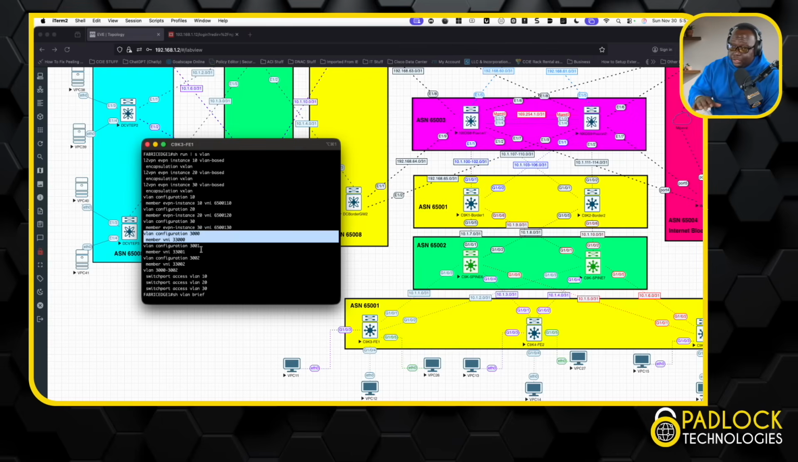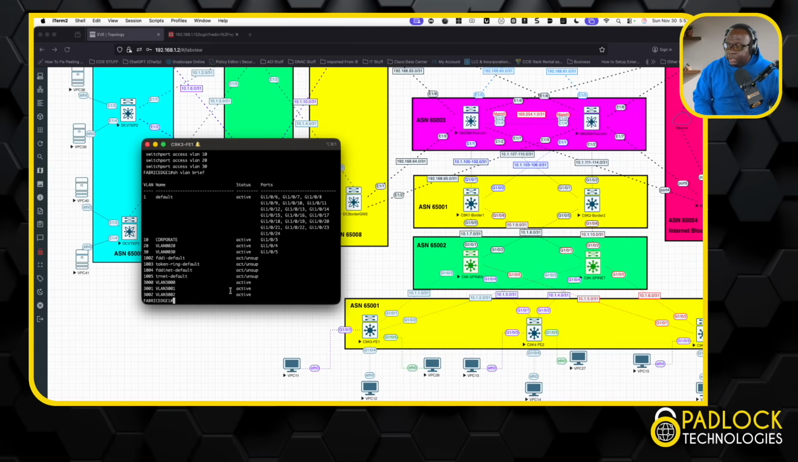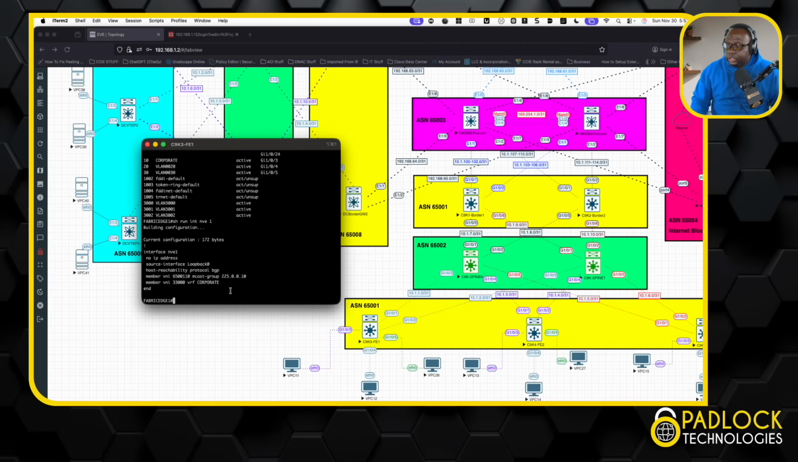Again, on the Nexus, when I show you, you're going to be like, that's totally different. It's a lot easier on the Nexus. I wish they would have just taken what the Nexus did and put it on here. Now, the next thing you have to do is, everything's pretty much the same at that point. So you're going to look at your NVE interfaces.